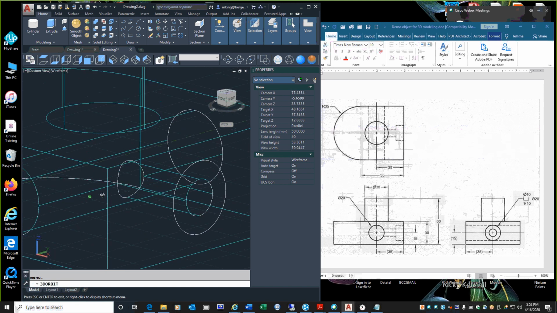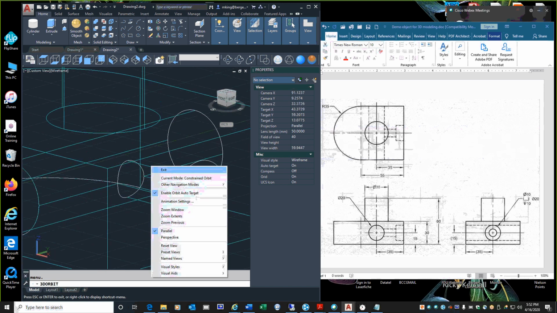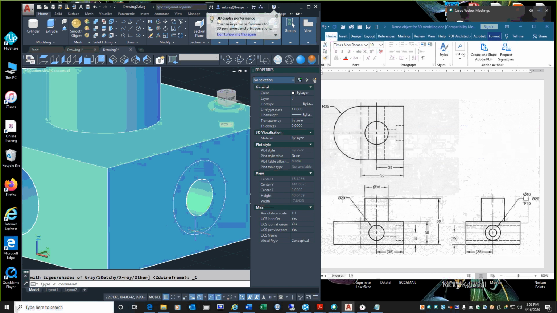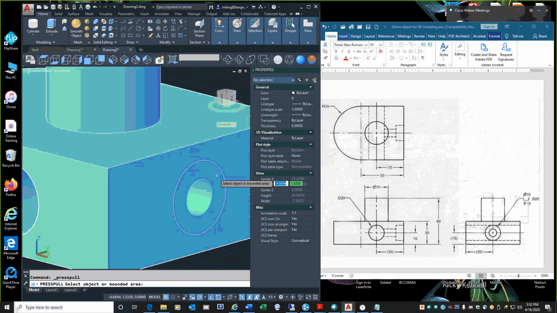All right, now I'm going to go back to conceptual shading, and I just need to press pull the rest of this hole in at a depth of 10, and that's easy to do. So I'm going to go back to press pull, put my mouse in between the two circles and click, and just move inward and say 10, enter, and then a second enter to complete.